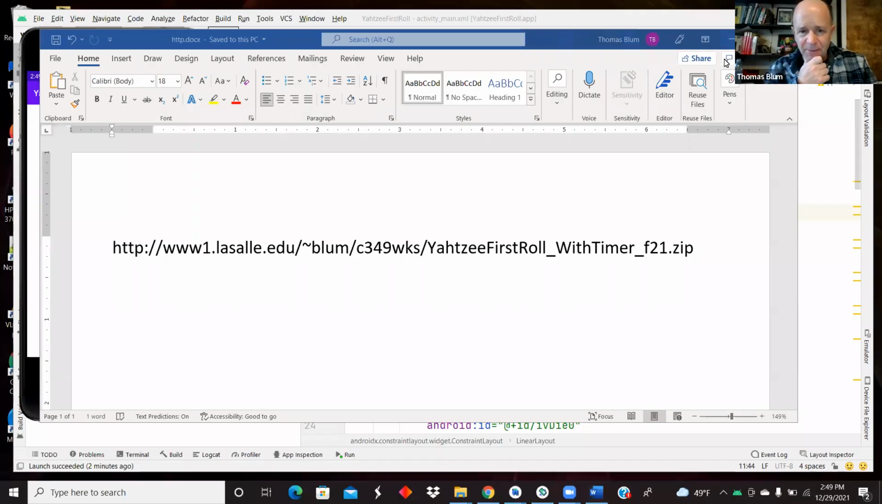In the previous example, I looked at an Android app that used a countdown timer to simulate the rolling of a single die. And this time I just want to extend that slightly to the rolling of 5 dice, like in the first roll of Yahtzee. The code can be found at the URL seen here.